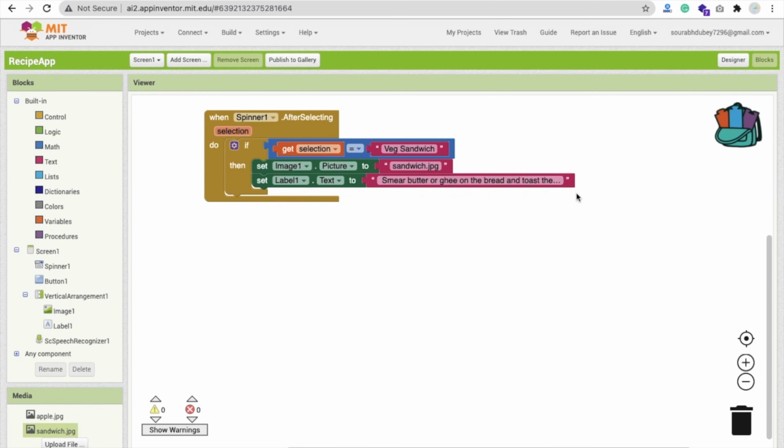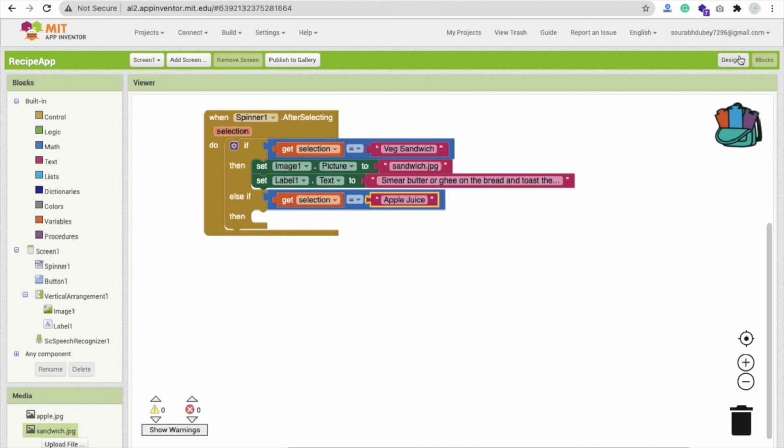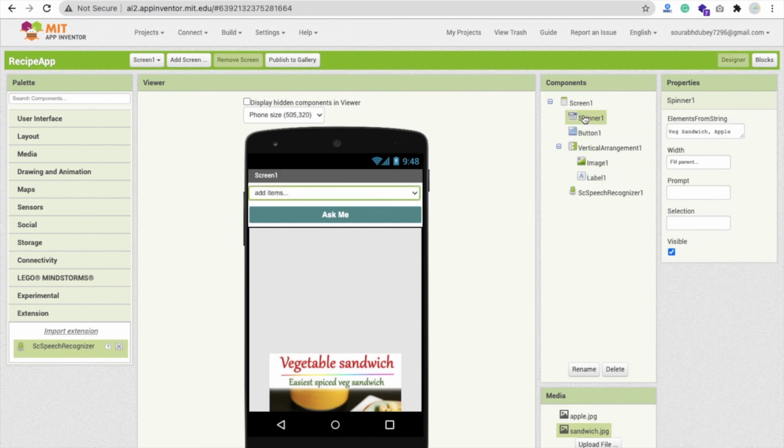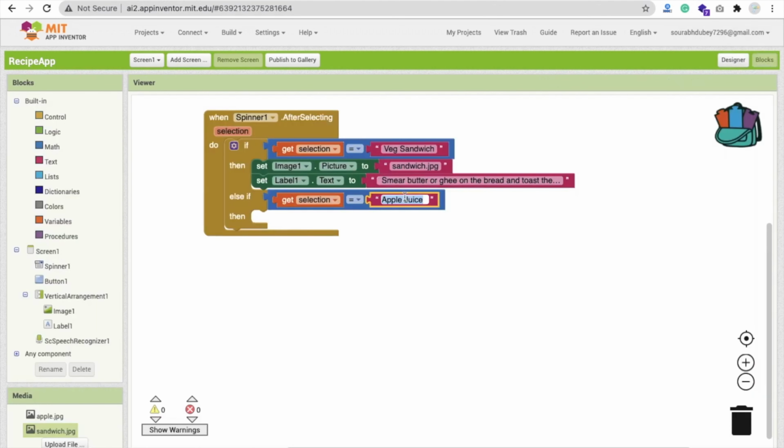recipe text. Okay, now else if, okay, no, sorry, click on this setting and you can find the else if option here, like this. Now whenever someone's selection is apple juice, make sure what the spelling is for that, like go to the spinner and you'll find apple, and j is small, so make sure this is as it is. Okay, this one is case sensitive.